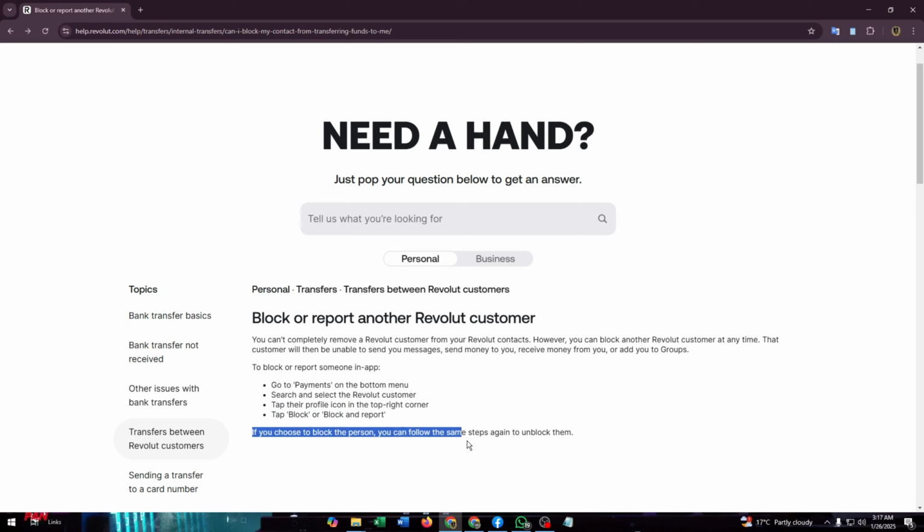If you choose to block the person, you can follow the same steps again to unblock them. That's how you can block someone on Revolut easily.